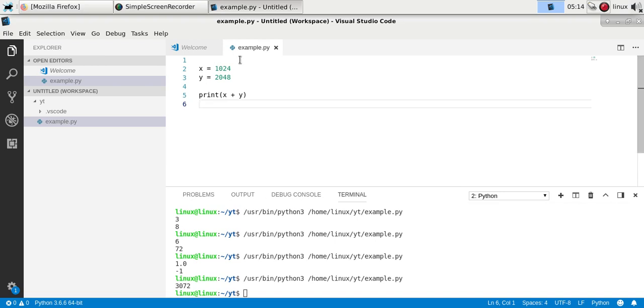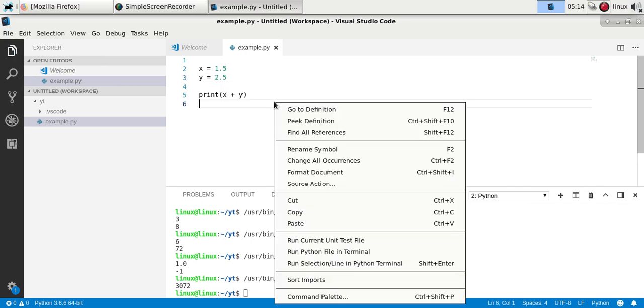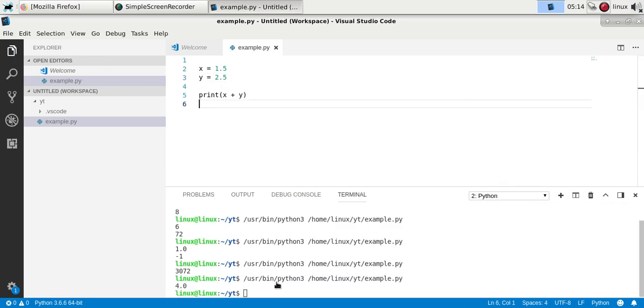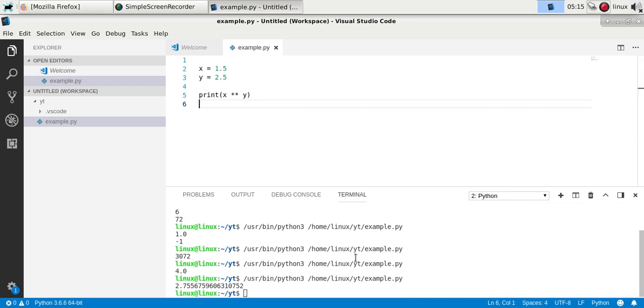You can have comma numbers, so you could say 1.5 and 2.5, and then you see it adds those numbers. So it's really, really basic numbers. You can do the exponents, which is written like this. So that will do the exponents.